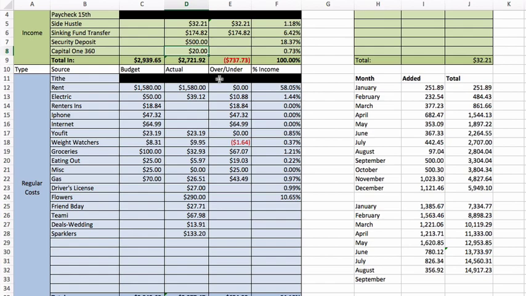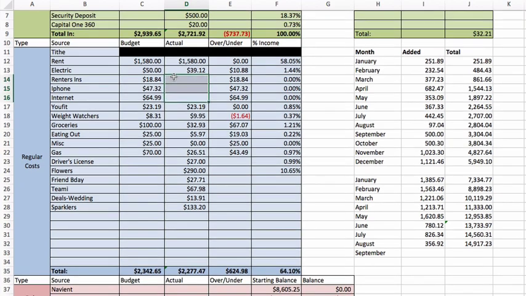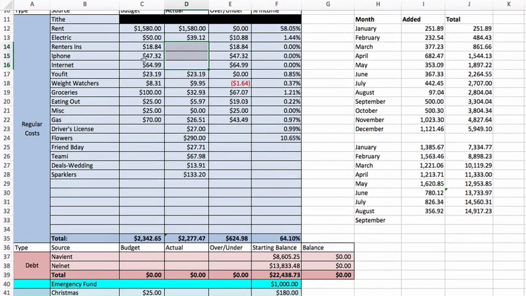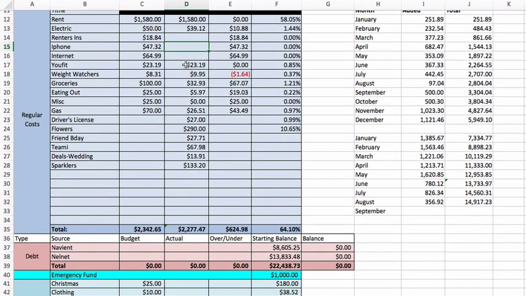Tithe is blacked out as always because that's between God and I. Rent, $15.80 as always for the new place. That's paid. Electric was $39.12, which is good because it was a little bit below budget. Renter's insurance, iPhone, internet have not been paid yet. Those will be paid later on. I leave these blank until I've paid them. That is how I determine what's been paid and what hasn't been paid and make sure that everything gets paid and on track.